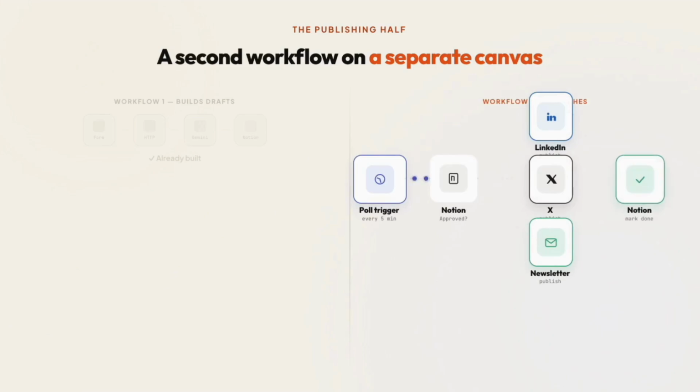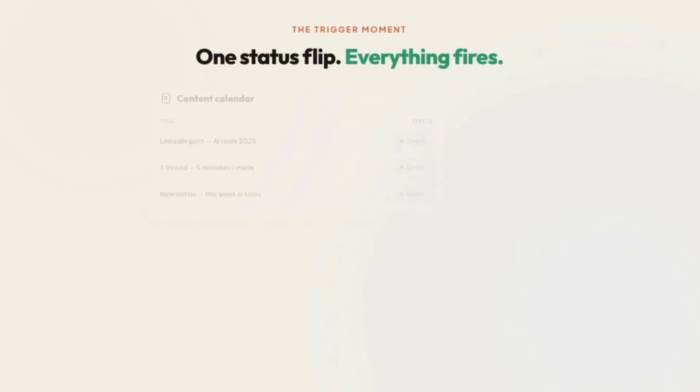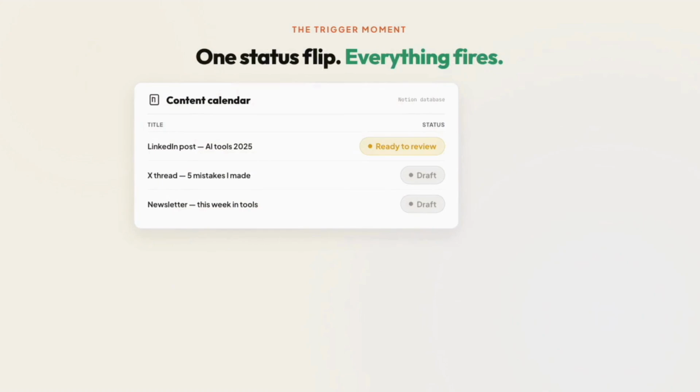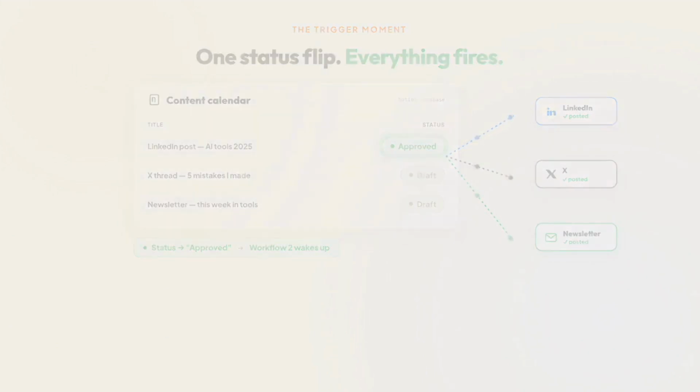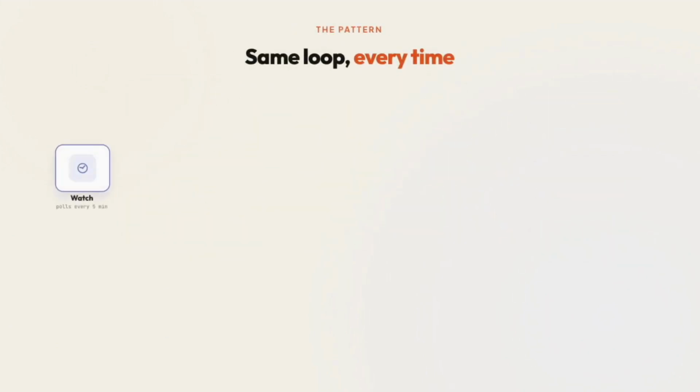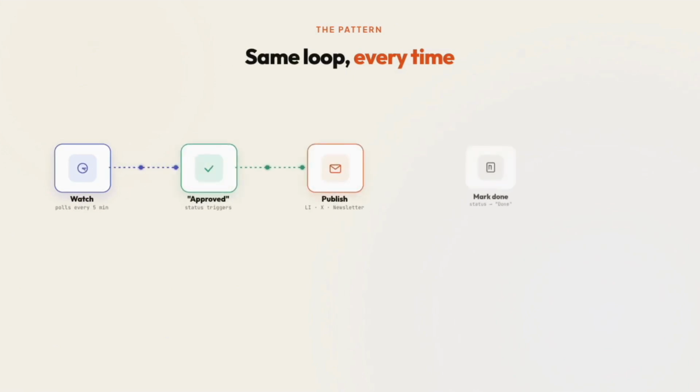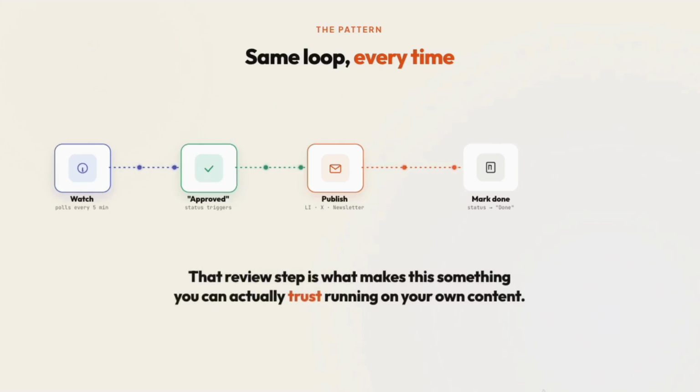Then the second half, the publishing. This runs on a separate canvas, a second workflow with a polling trigger that watches that Notion database. And when it sees a page flipped to approved, it fires the matching publish node, LinkedIn, X, and so on. I am not going to build that whole publishing step line by line here, or this video turns into an hour. The pattern is the same each time. Watch for approve, publish, mark it done. That review step is what makes this something you can actually trust running on your own content.